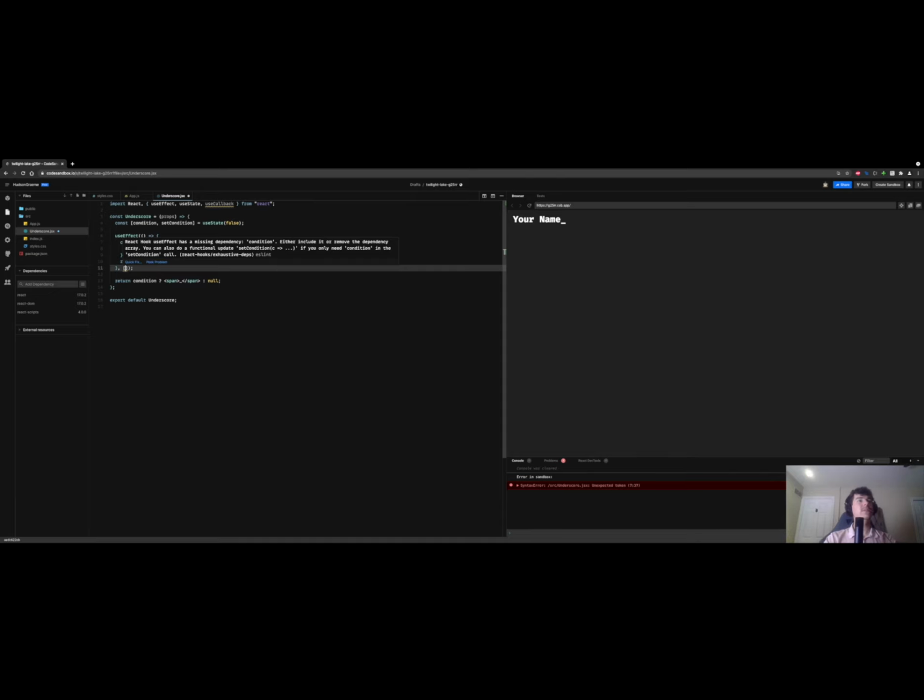Oh, hey, that's pretty convenient. You can also do a functional update: set condition, C, and then an arrow function. Sweet. So that means, I guess, it's passing the old state, or the current state rather, in, and then I can just do this. I mean, that would be pretty sweet. Does it work? Look at that. I just learned something new. I had no idea you could do that. Wow, gap in my knowledge.